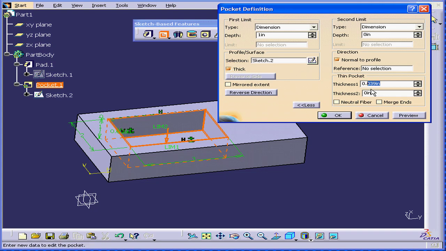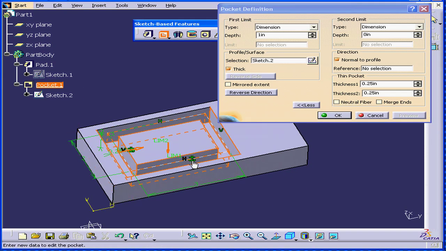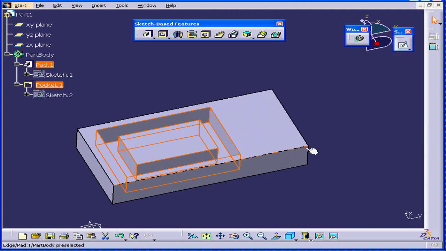In thickness 1, I'll enter 1/4 inch, hit the Tab key, and the same for thickness 2. Hit the Tab key and the Preview button. What you see now is that CATIA has removed material from both sides of the profile. Click OK, and this concludes our tutorial on the Pocket command.